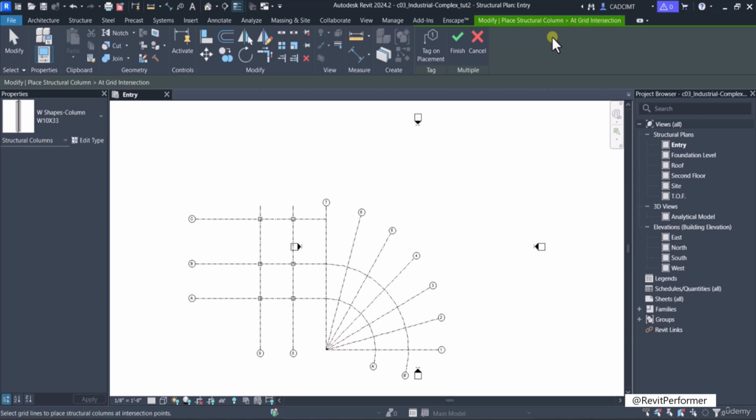Then move the cursor and place it on the circular grid A apostrophe and click when it is highlighted. Grid A apostrophe is selected. After that, press and hold the Control key and click over the circular grid B apostrophe, grid 1, grid 2, grid 3, grid 4, grid 5, and grid 6 to select them. You can see here the columns are inserted at the intersections of the selected grids. Then choose the Finish button from multiple panel.